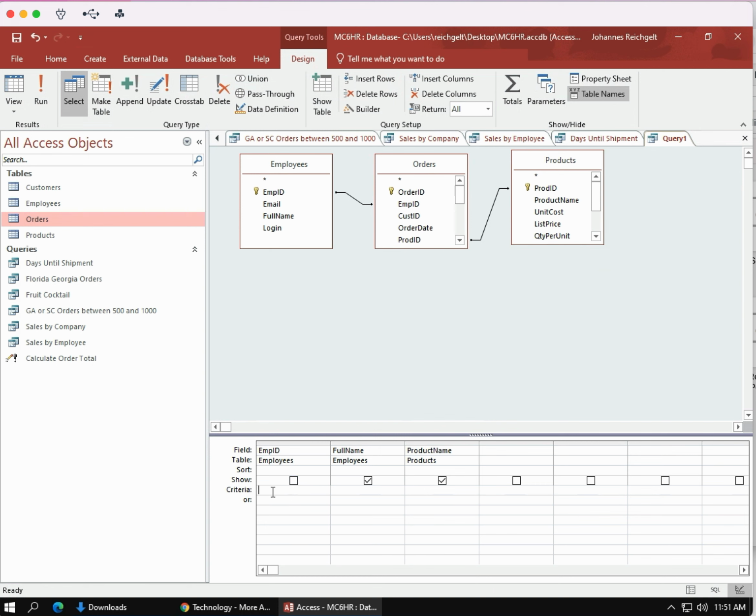But what I'm going to do in criteria, I'm going to type in [enter an employee ID] between E01 and E09. You notice the E09, let me make this a little wider, and you'll notice the square brackets around it.